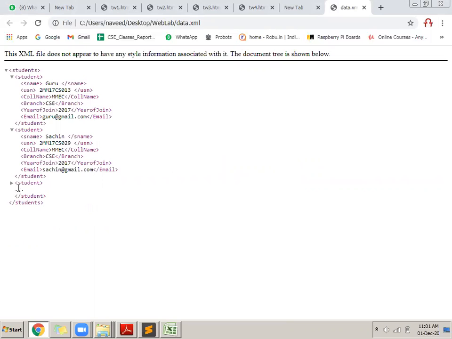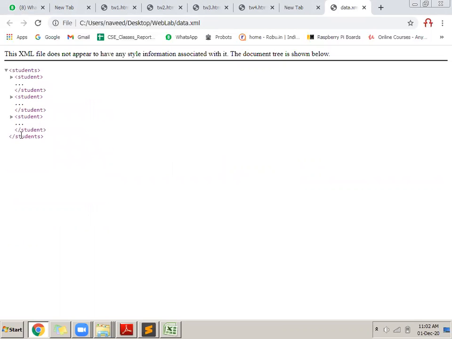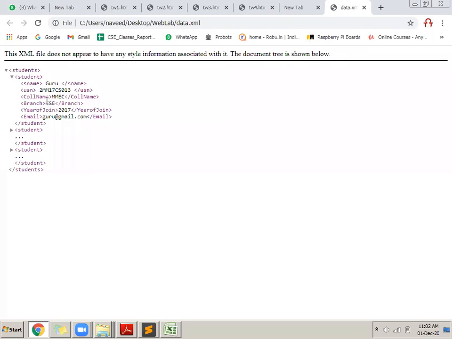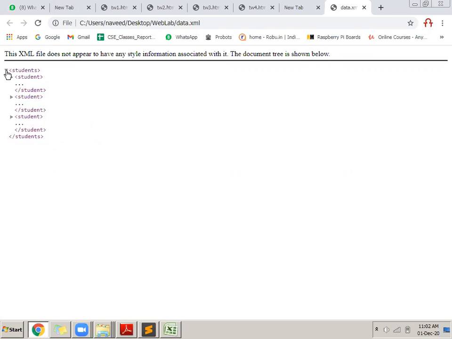Okay, I can click on this, I can make it collapsed, I can minimize this, I can minimize the third. So from here, I will come to know that there is a root node called students. Inside that, there is a first student. If I click on that, it will show me the details of the first student. Then it will show me the details of the second student when I click on this and so on. And I can click on this to collapse everything. This is how it appears if I open an XML file from the browser.